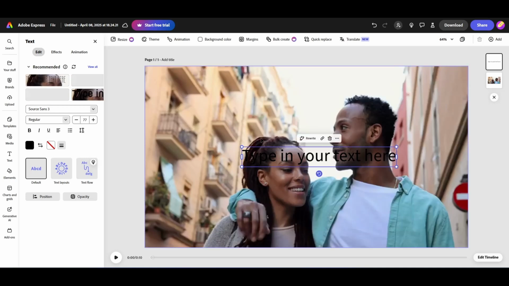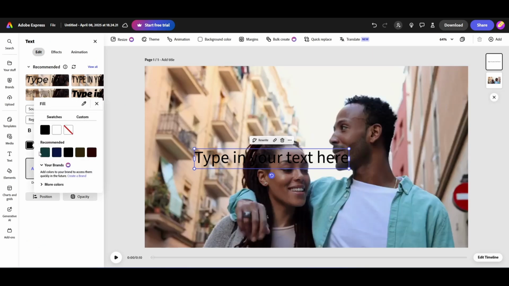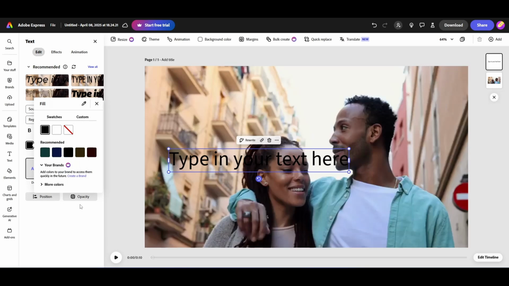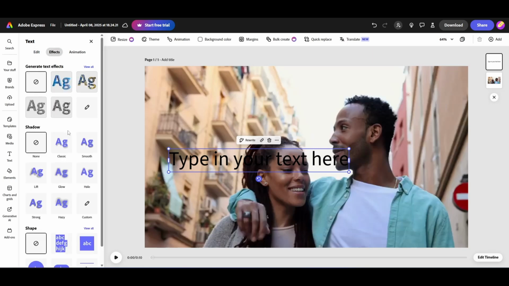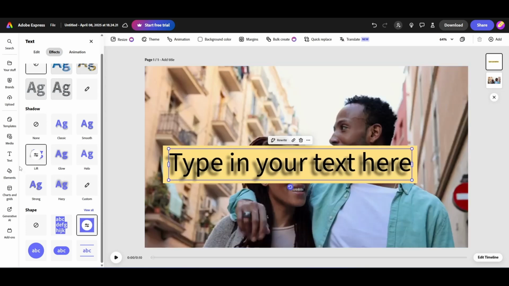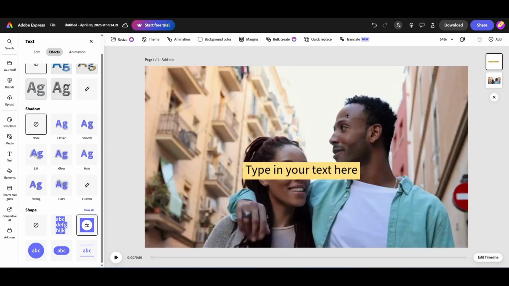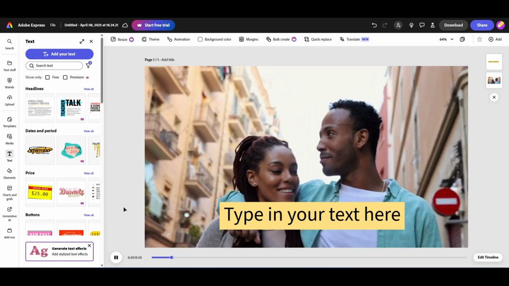Okay, now let's just change the color so we can see the text. There you go. And let's just make it black, and then let's add an effect like a lift or something like this. Okay, now you can see your text here on your video. You can just make it smaller, or you can just make it bigger like that, and now when you play your video, you can see a text.